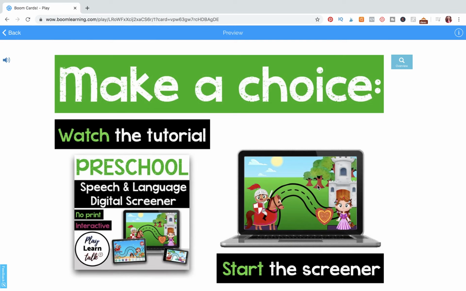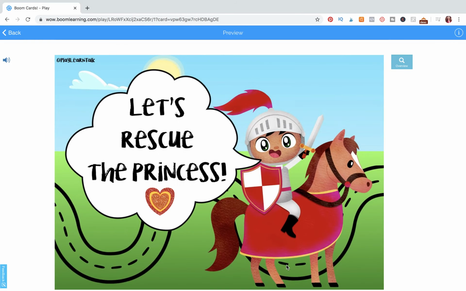So here we are. Watch the tutorial or start the screener. So let's start the screener. Now you can use this on your computer, your iPad, your tablet, your phone, or even a smartboard. And the way you navigate is by using this heart. Okay, so let's rescue the princess.